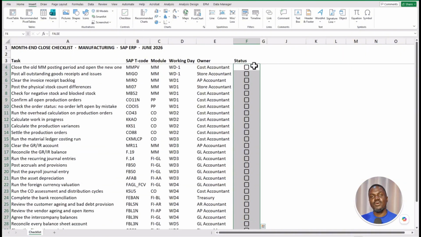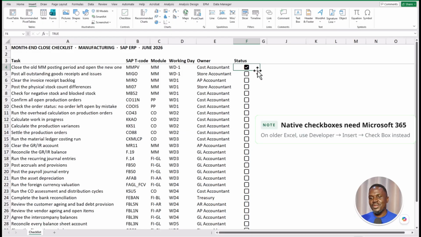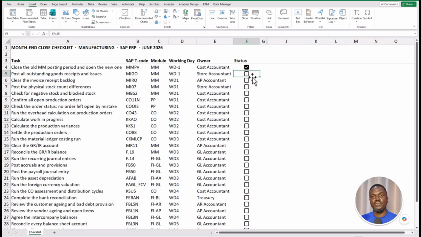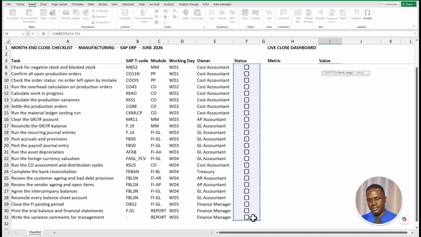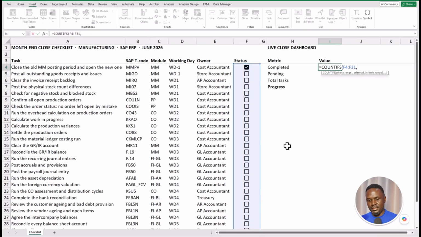Excel adds a checkbox against each task. When you tick the checkbox, it turns TRUE, and when you untick, it turns FALSE. So we can use those TRUE and FALSE values to calculate our completed tasks. So first, let's calculate the completed tasks. I'll use the COUNTIF formula to calculate the completed tasks based on the status column. So I'll type COUNTIFS, then select the status column, comma, and then TRUE.